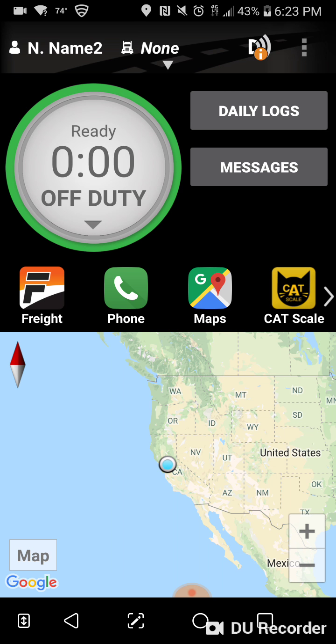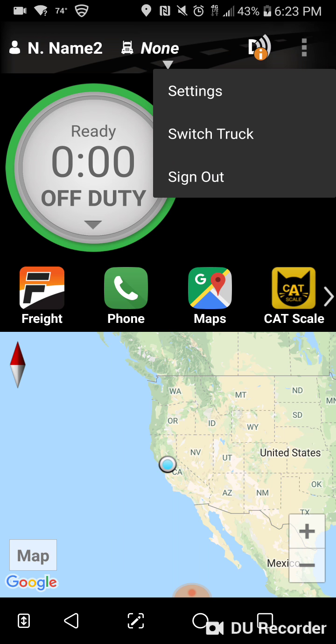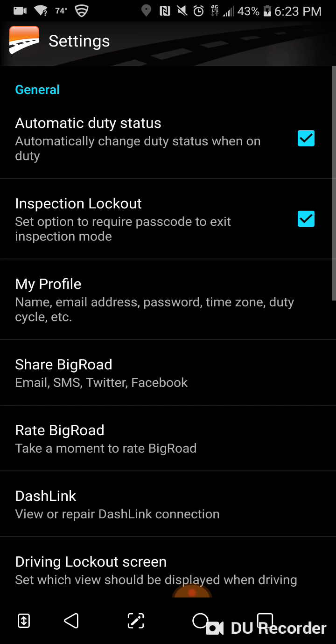Okay, now we'll go over here to the 3 dots and click settings. When the app is first started, it's in the automatic duty status. That will allow the app to automatically sense when the truck's moving. It will switch you from whatever duty status you were in before to driving, or when you stop the truck, it'll switch you from driving to on duty. Now, that's if the GPS is accurate.